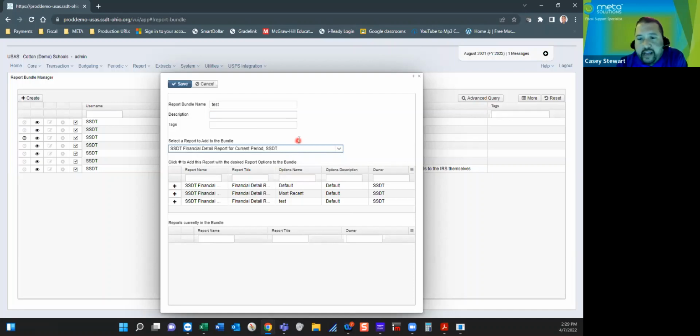I'm going to click on that, and it's going to pull in all of my reports tied to that report, under the save and recall. So we got default, most recent, and there's my test. So it says click the plus to add this report with the desired report options to the bundle. So I'm going to go ahead and click the plus button next to my test, and it's going to add it to my bundle.